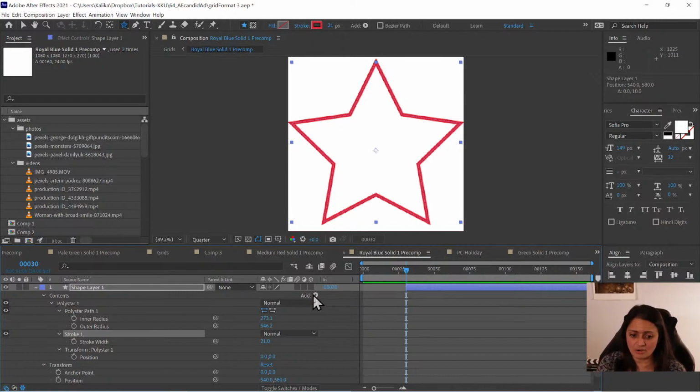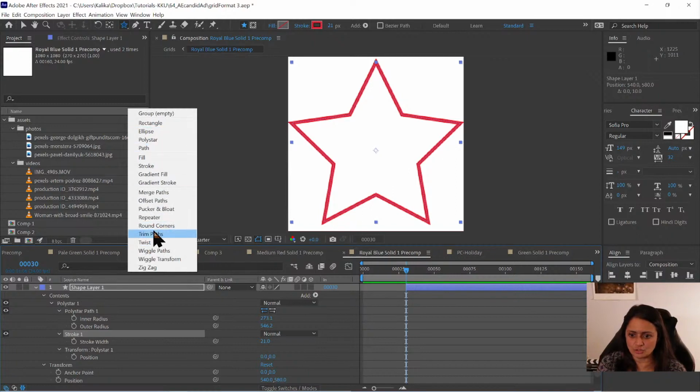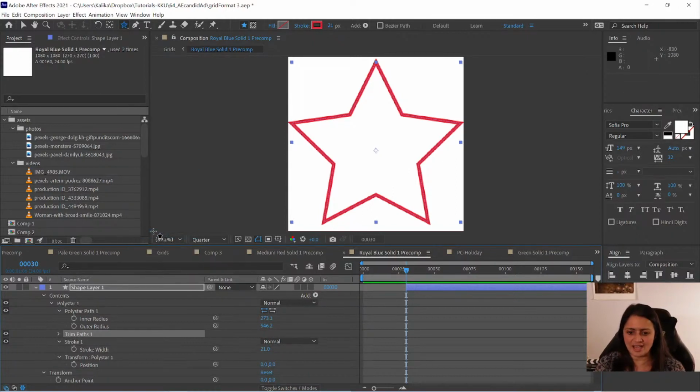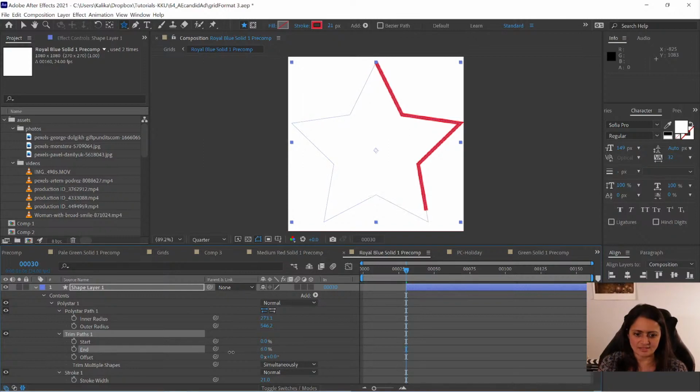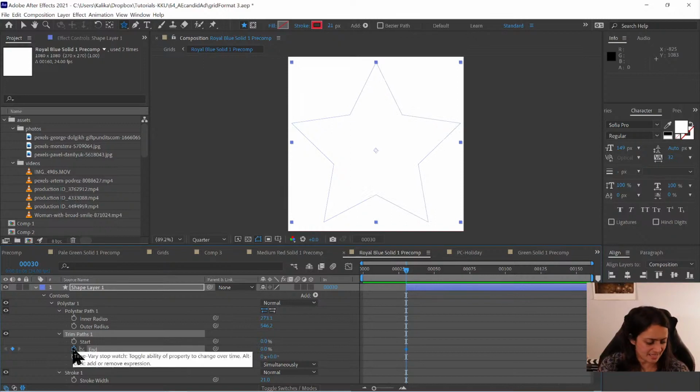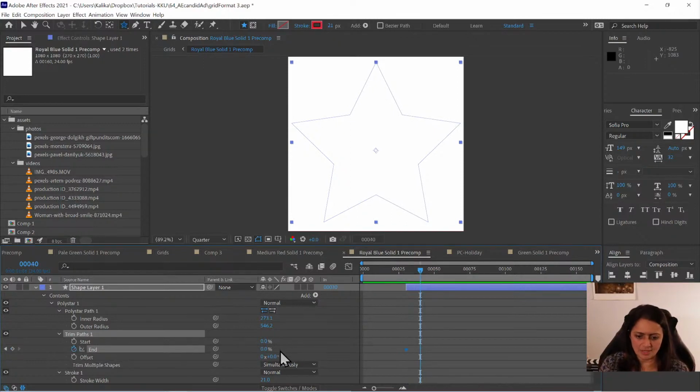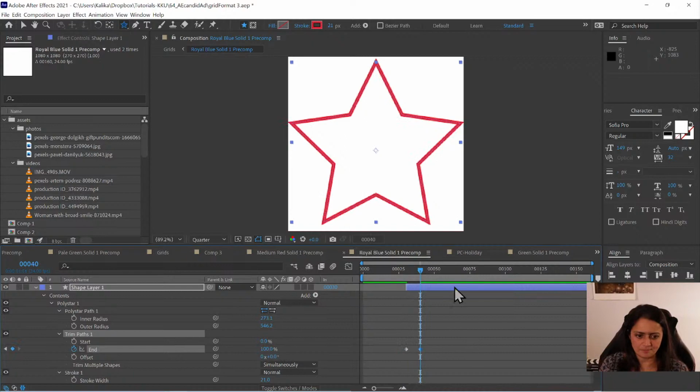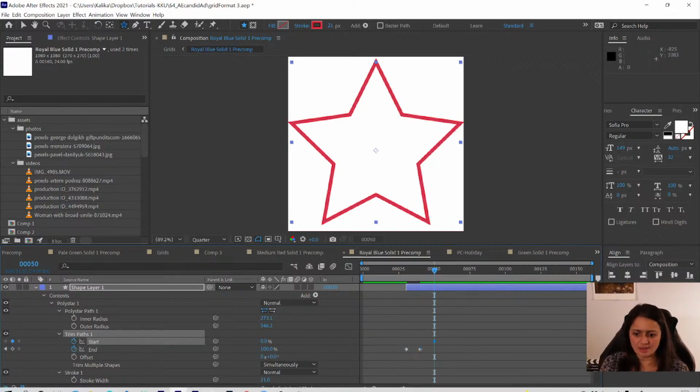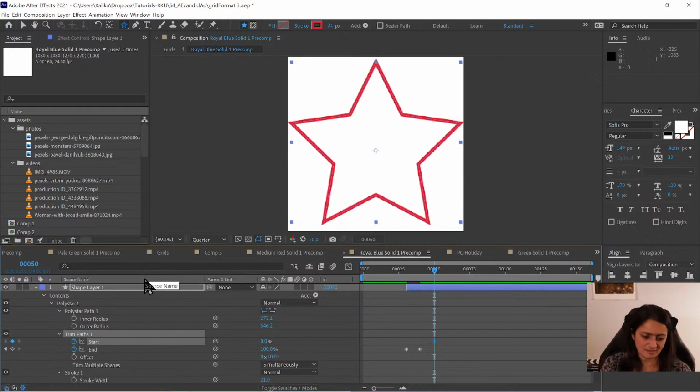So if I go to the add flyout and I choose trim paths, then I can do a draw on, draw off, which is really nice. So to do the draw on, I'm going to put the end value at 0 in the beginning and turn on the stopwatch. And then 10 frames later, I'm going to set it to 100. And then 10 frames later, I'm going to turn on the stopwatch next to start, and 10 frames later.